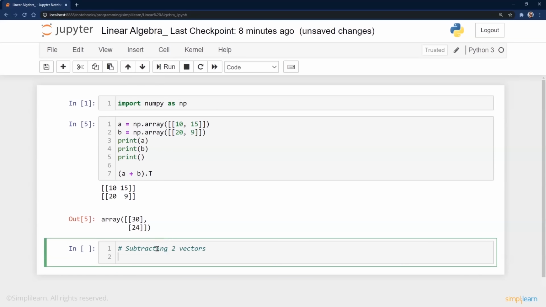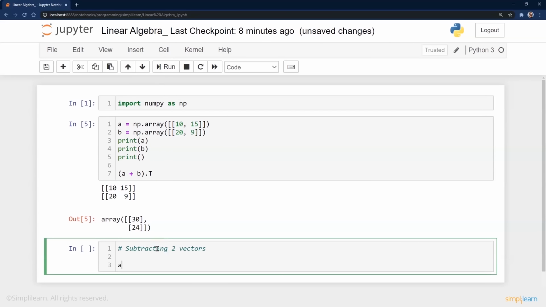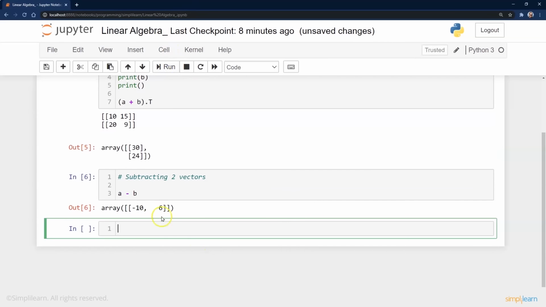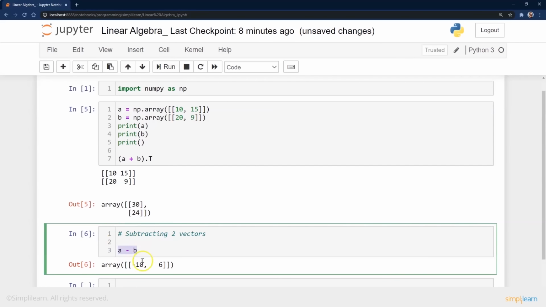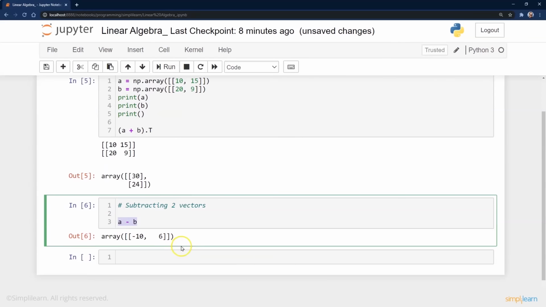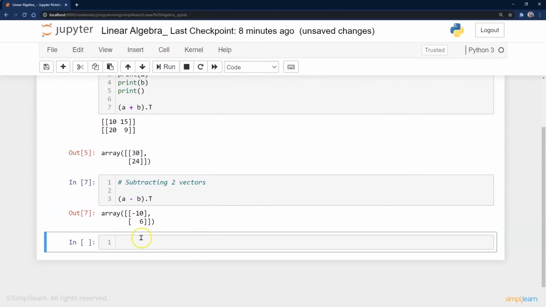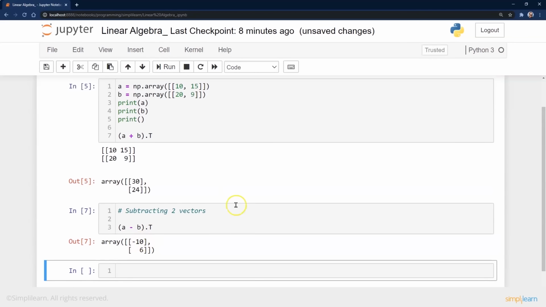And likewise, we can very easily subtract two vectors. I can go A minus B, and we run that, and we get minus 10, 6. Now remember, this is the last line in this particular section, so I don't have to put the print around it. And just like we did before, we can transpose either the individual or we can transpose the main setup, and then we get a minus 10, 6 going the other way.